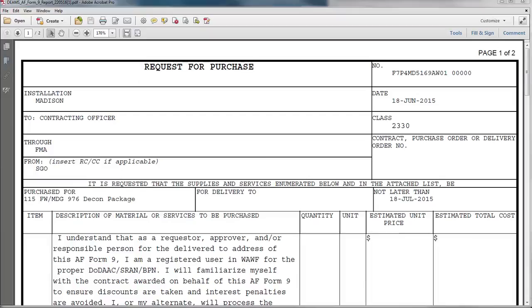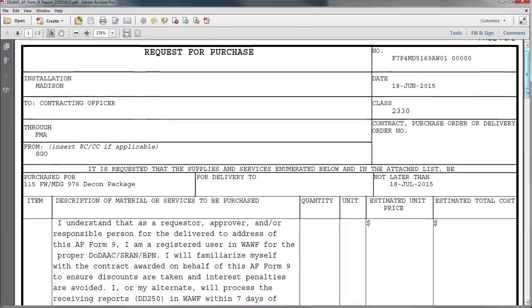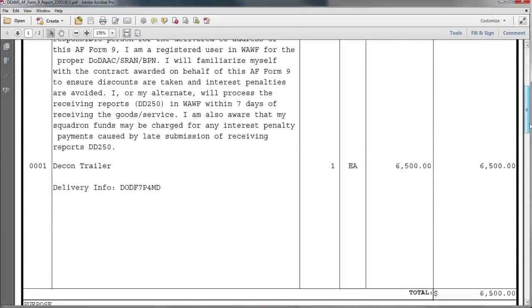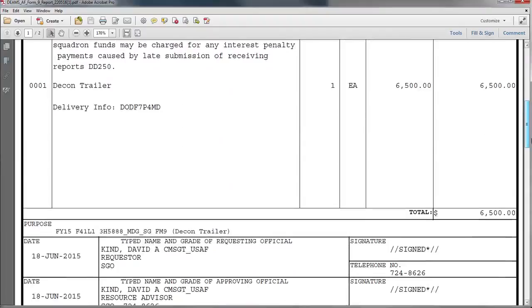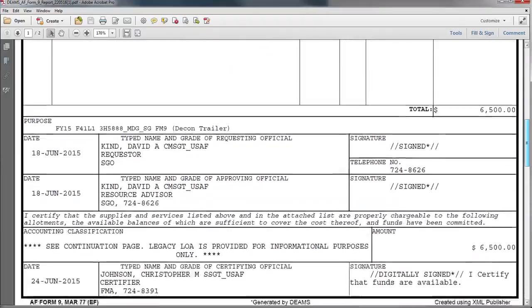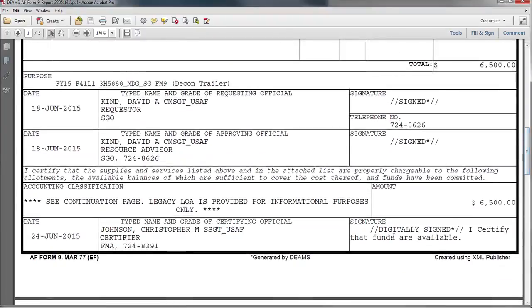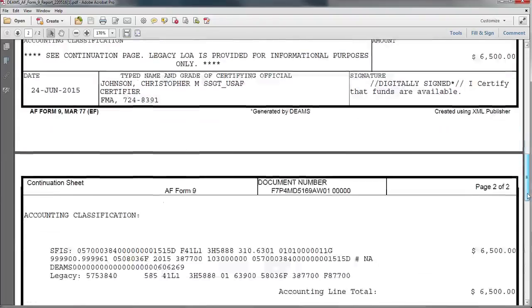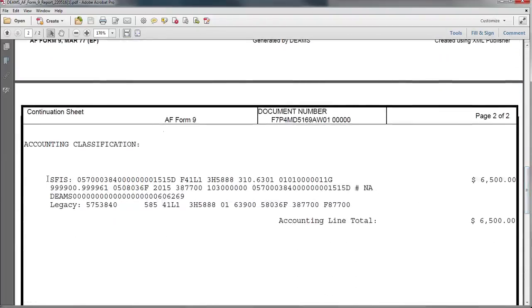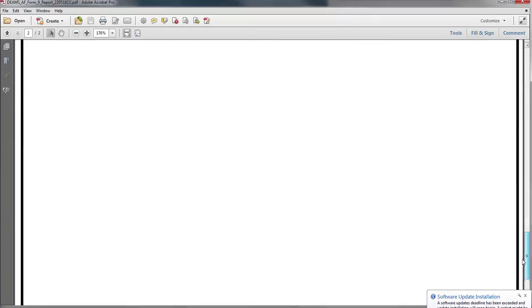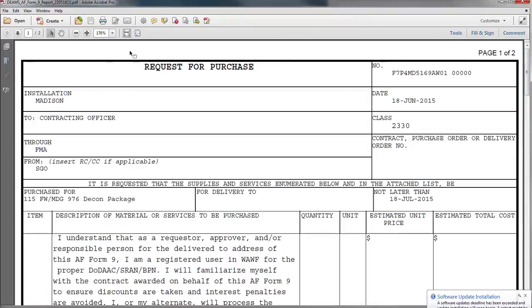So now we have a nice Form 9 that we can take a peek at, and you've seen all of this data before, but now we have our BPN, our DODAAC, and our digitally signed information. We certify that funds are available by our certifier, so you know that this one is fully approved and routed. Something I've always liked on our Form 9s is it does have the CIFIS line of accounting there, but then it says, hey, let's throw in the legacy line so people still know what they're looking at. So that's a great opportunity for you.